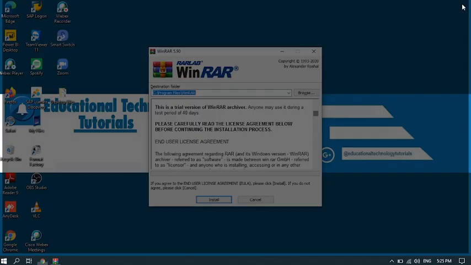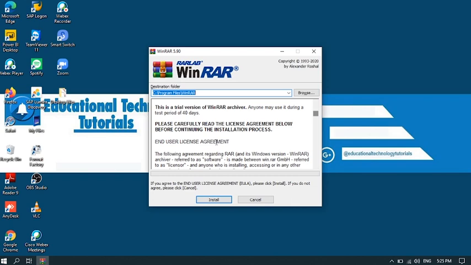The first window here will be the EULA or the End User License Agreement window. Here is the default location where WinRAR will be installed in your computer. If you don't want to change anything here, just leave everything as default and then click on Install.